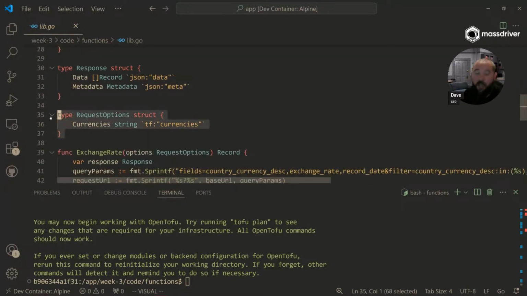And finally, we have a type, which is request options. This is really common in Go. You'll see input objects to give you really good type safe validation on things that are coming in. So we've defined one where our field is currencies, and you'll see here this annotation. What this annotation says is, I'm going to get an object in from Terraform, and the field that I'm going to assign to this property is going to be currencies.